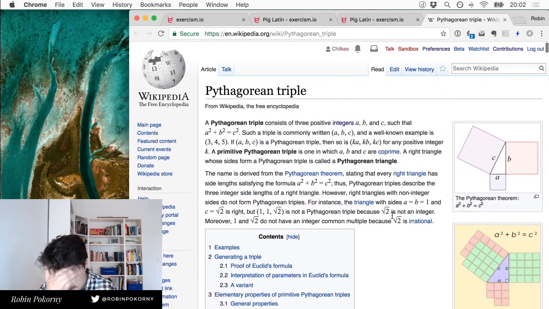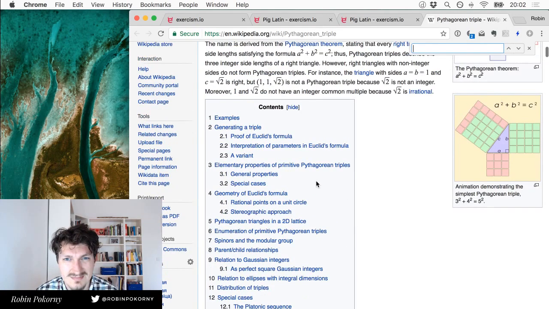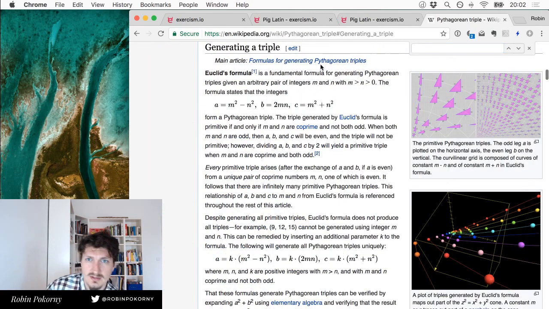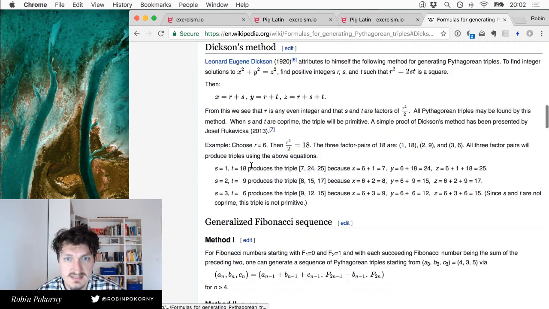Okay, is it like a rule? No, where? Oh, generating a triplet, oh yeah, we have formulas for generating Pythagorean triplets, nice. Dickson, that's it, the Dickson method, that's exactly it. Oh yeah, we have that. r squared is 2st, remember that, yeah. My education is good for something, I guess.